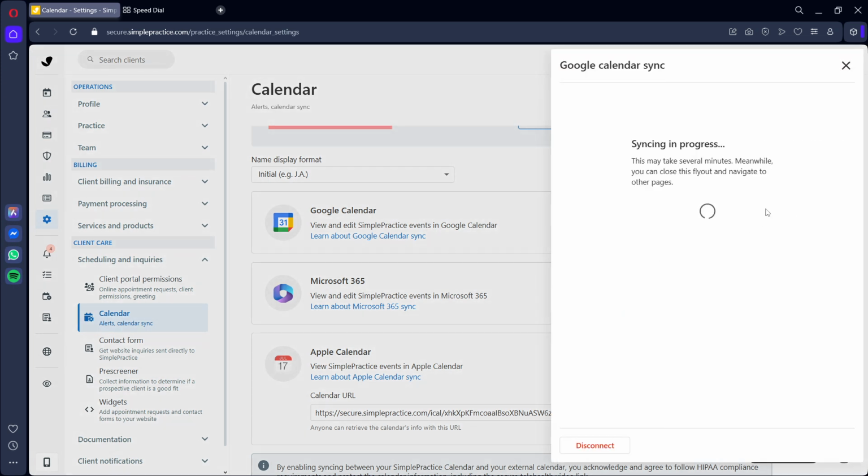If you don't see it, double-check that you're viewing the correct Google account, ensure the SimplePractice calendar is checked to be visible, and confirm that your browser didn't block the sign-in pop-up earlier. Also, make sure you clicked Save in SimplePractice to complete the connection.